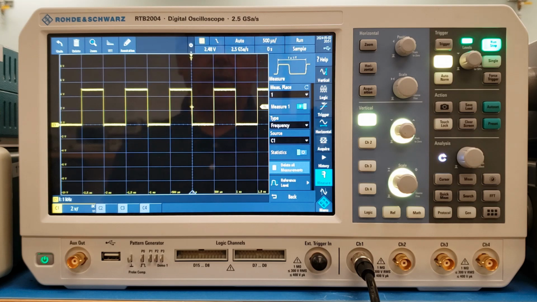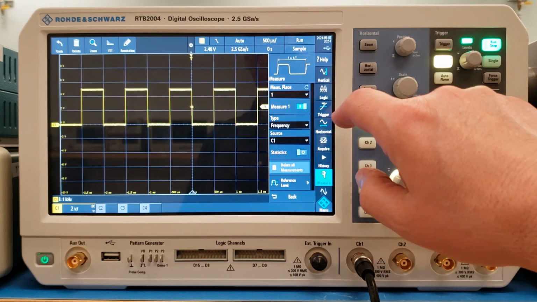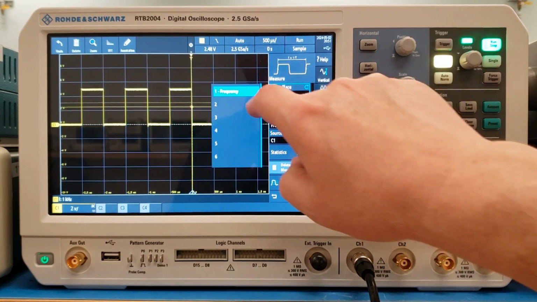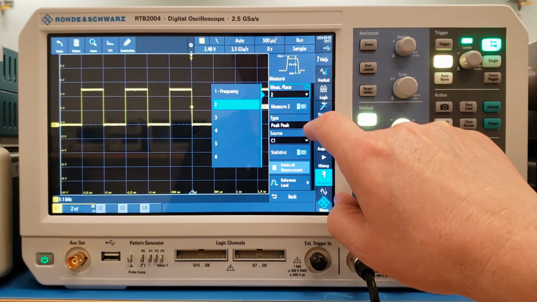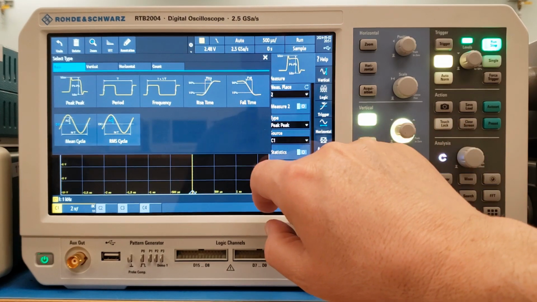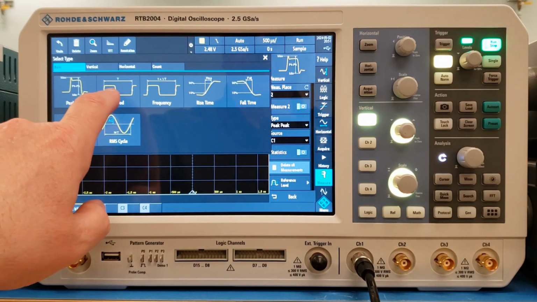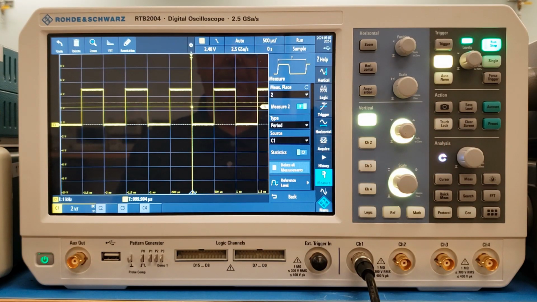And then I go back to that menu and select a second position, number 2. And at number 2, I'm going to set it up to measure period. So press that, select period. Okay, and the second measurement is measuring the period.